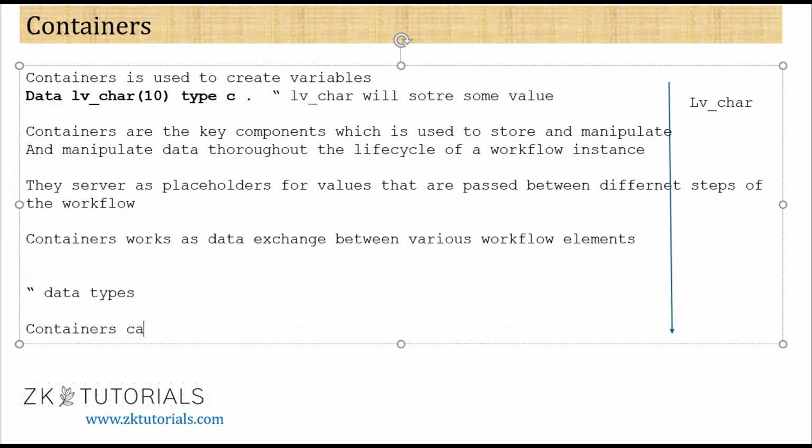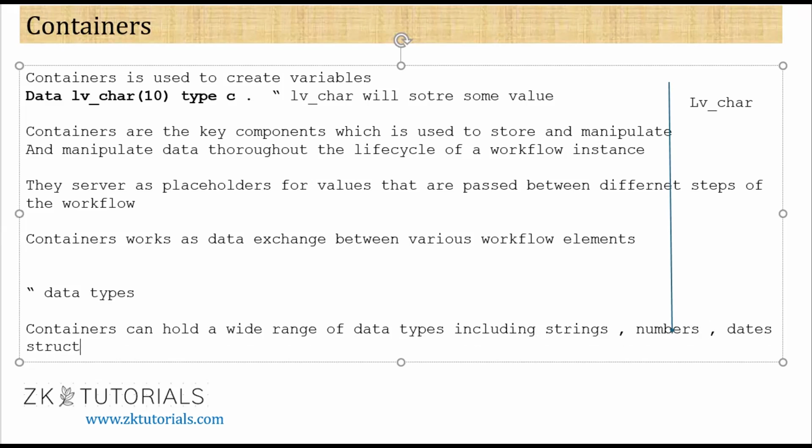So containers can hold a wide range of data types, including strings, numbers, dates. We can create a variable of type date. Structures and objects. So this is what it's all about, my containers, guys.